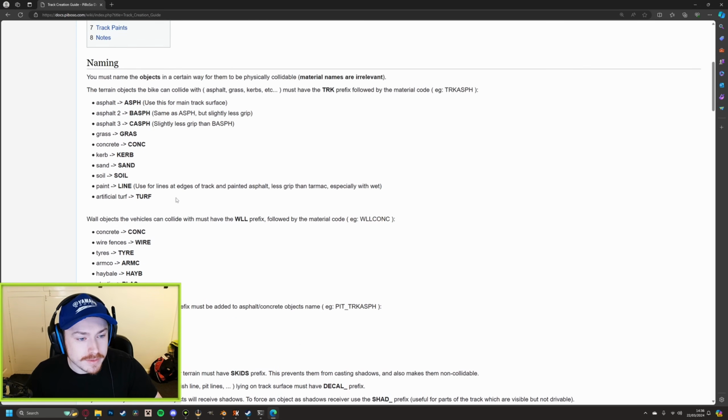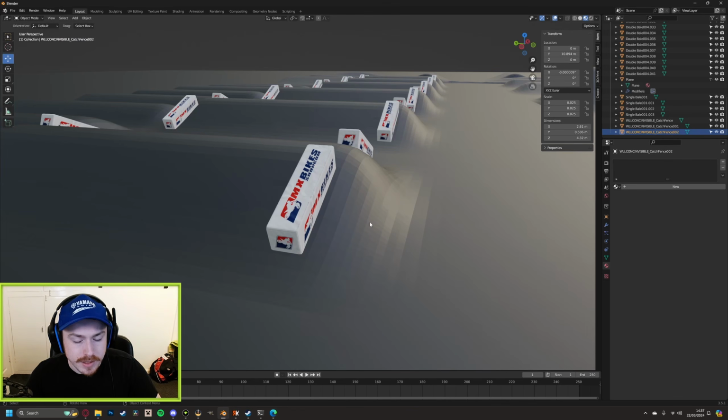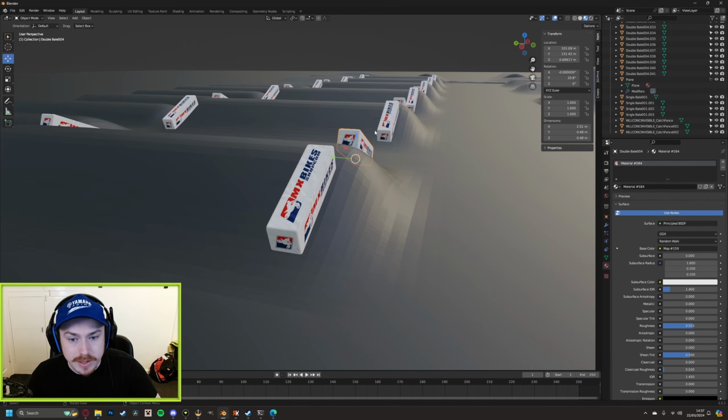So what we're going to do specifically is give our hay bales some collisions. Now there are varying levels of collisions for these bales. Each one is different. Soft habe is the hardest collision that you can have. Soft B habe is less resistance. Soft C habe is even less than that. And then you've got things like soft plas for cones. Maybe you wanted to download those cones earlier, with even less collision, and varying levels of collisions on the cones as well. These objects all have to be separate objects, so there's no point in merging all this stuff together. They have to be their own, each individual one.